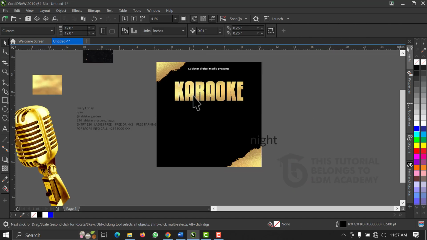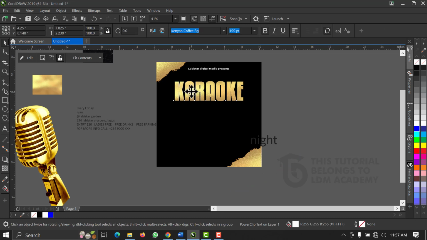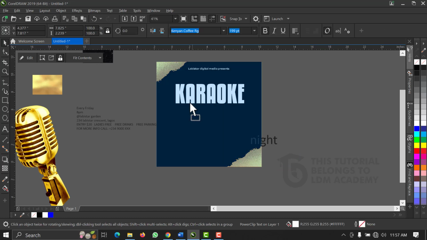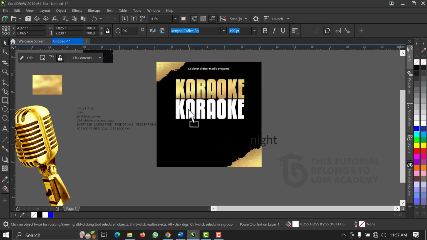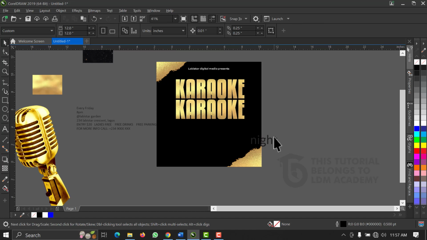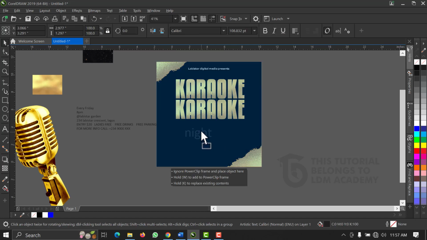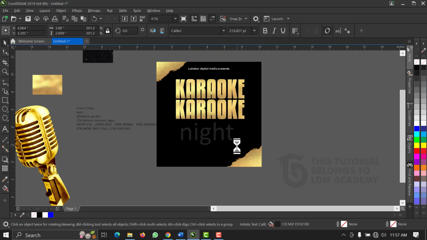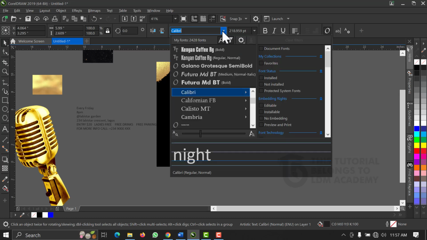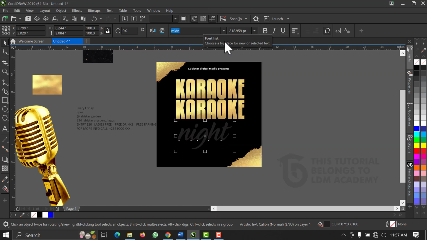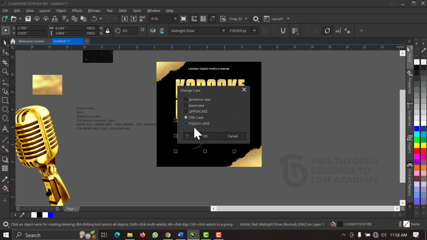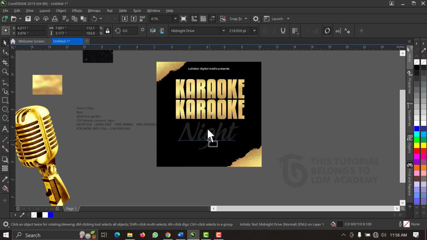Now the next thing I want to do is to duplicate. Let me duplicate this. I'm sure you know how to duplicate. Then we change this to bring in the night. Then we change the text font to midnight coffee. Midnight drive. Good. Then we change the case to title case.